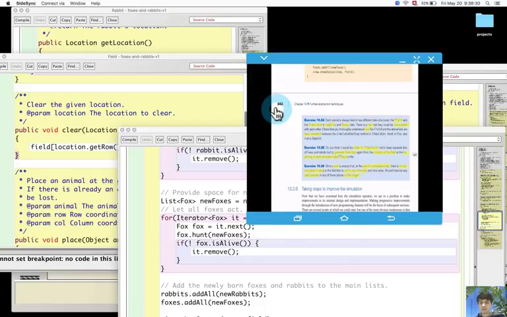Now, the test at the end of the simulation step. So I could write a test for this. Should there be any dead animals in any of those places at that stage, at the end of the simulation step?